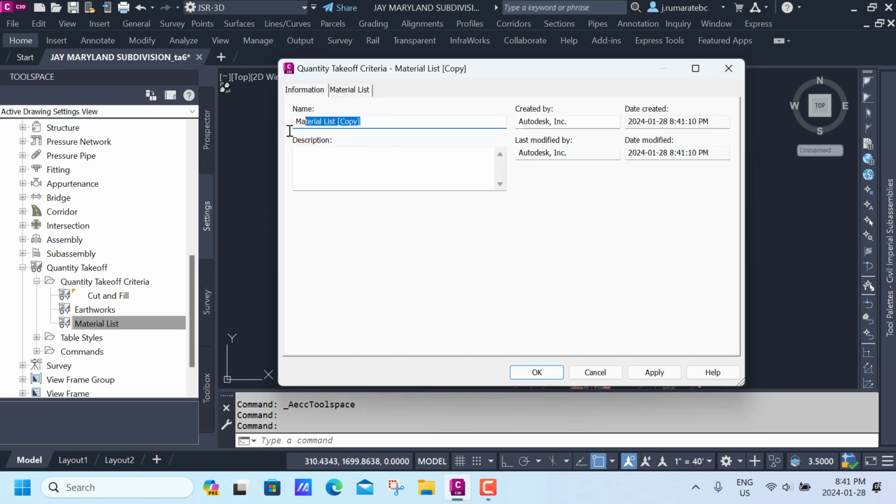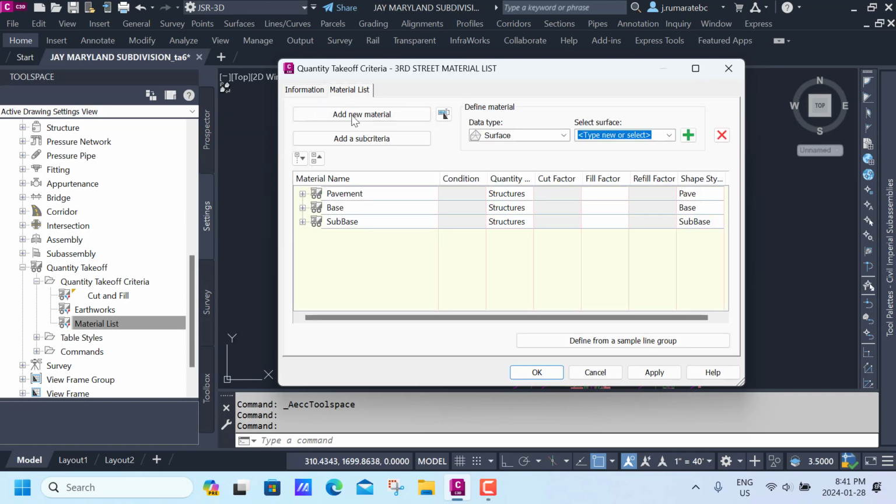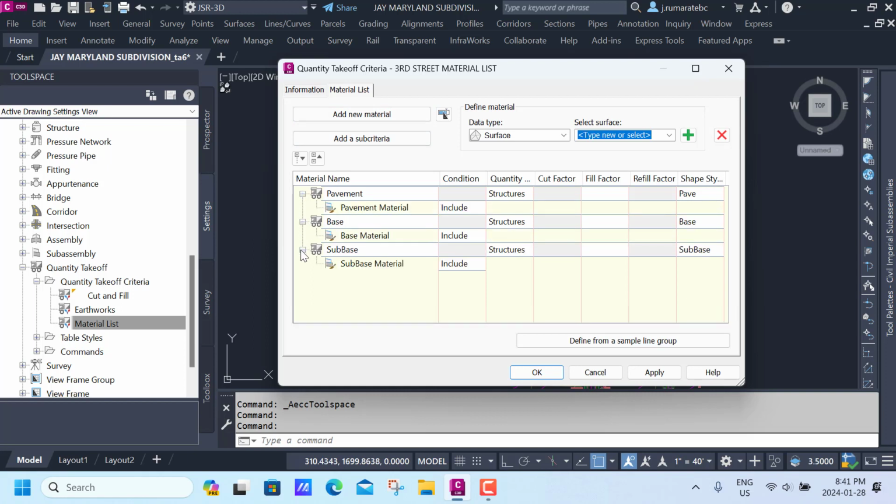So we will do the 3rd Street material list. So type Third Street material list. Then once you're done, go to the material list, expand the pavement, the base, and the sub base.